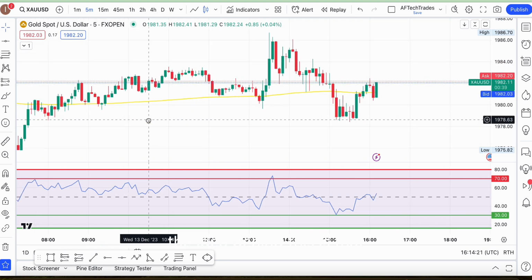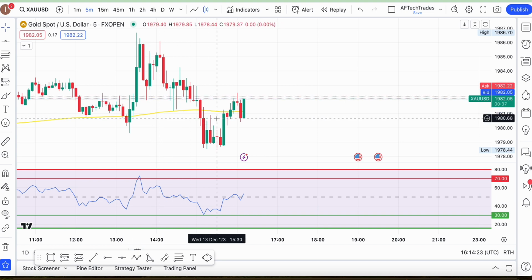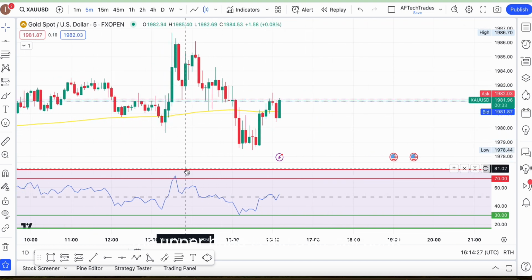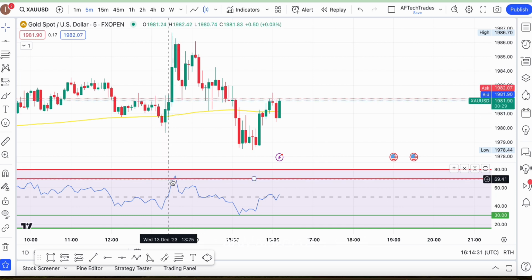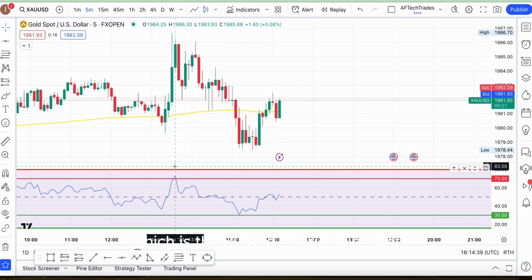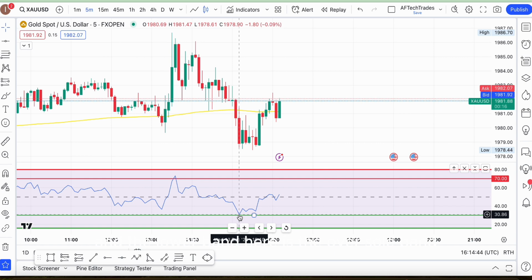The idea behind this is that the upper band is the overbought band, which is the 80 and the 70 we said, right? And the lower band here is the oversold band, which is the 30 and the 20 we set.